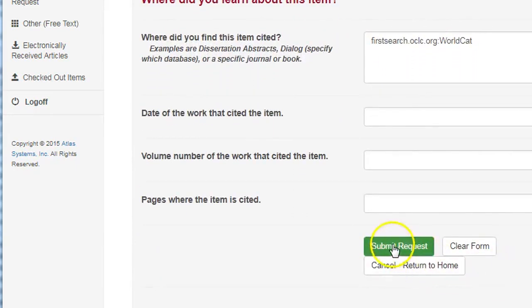When your ILL request arrives, you will get an email and you can pick it up at the main library lending desk.